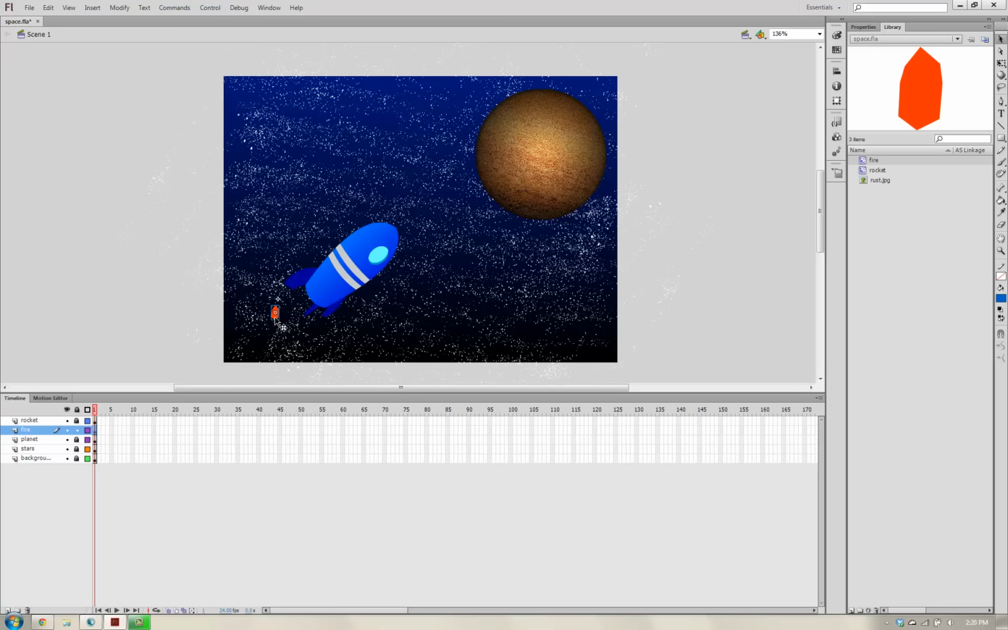I'm going to go ahead and lock my rocket layer to make sure I don't mess anything up. And if you hit Q on your keyboard, you'll bring up your free transform tool. Go ahead and kind of resize that and rotate it so that it fits with your rocket ship.